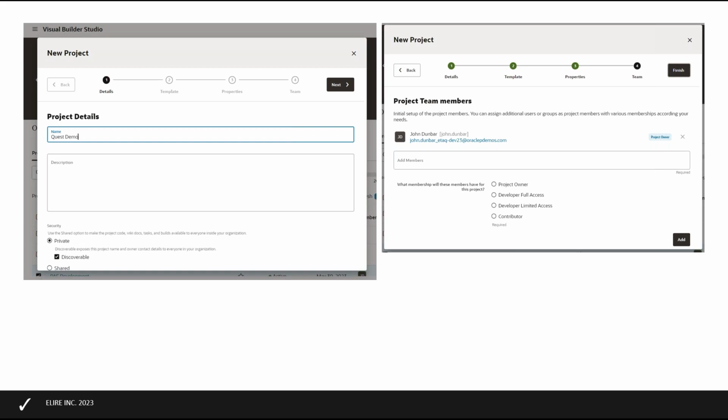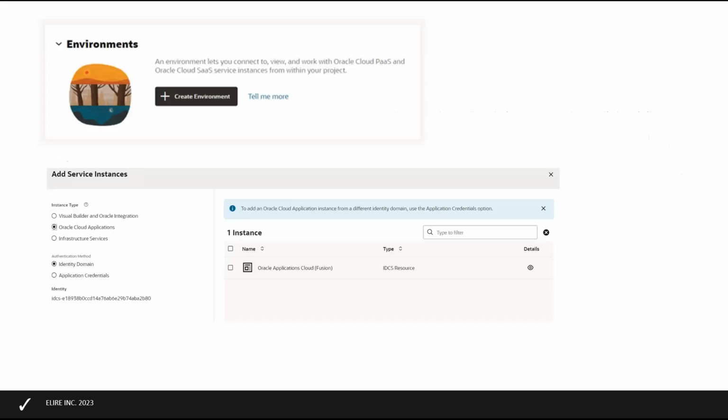We can add additional team members. So if I'm collaborating with other people, I can add different users and give them different roles: project owner, or a developer with limited access, or a contributor, which would be someone who can view it but not do the development.